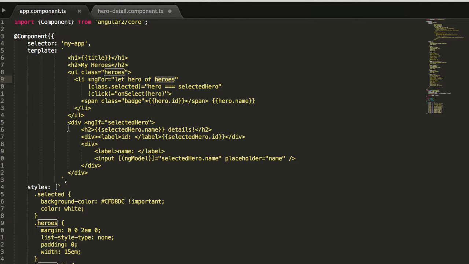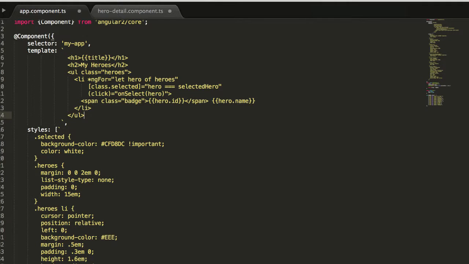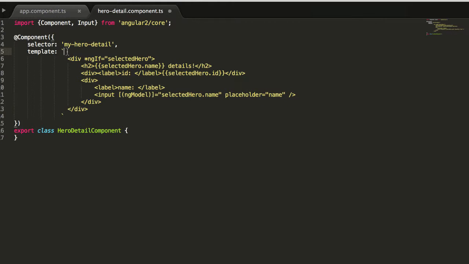So we'll grab that ngIf here, and save that, and we come up here and we paste it in here. Looks good.